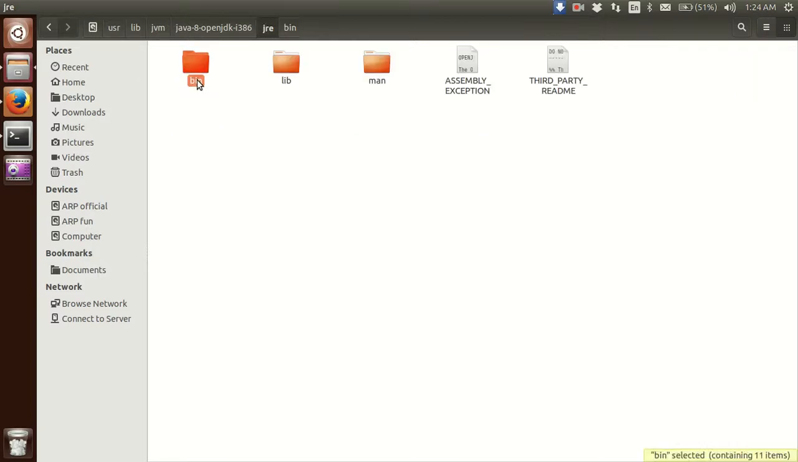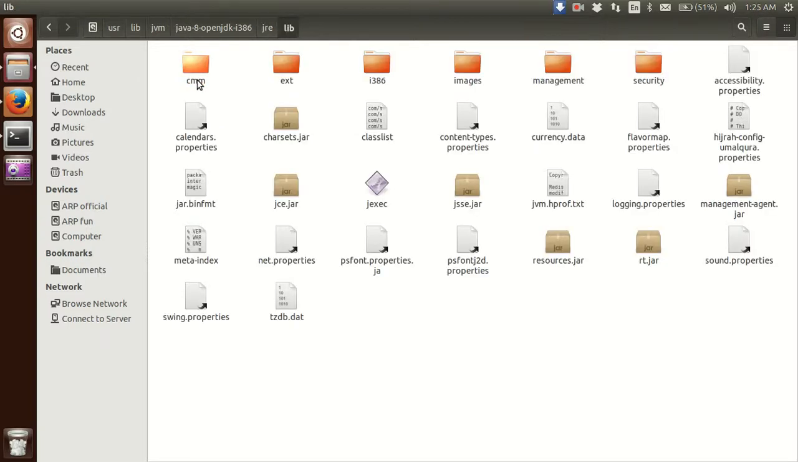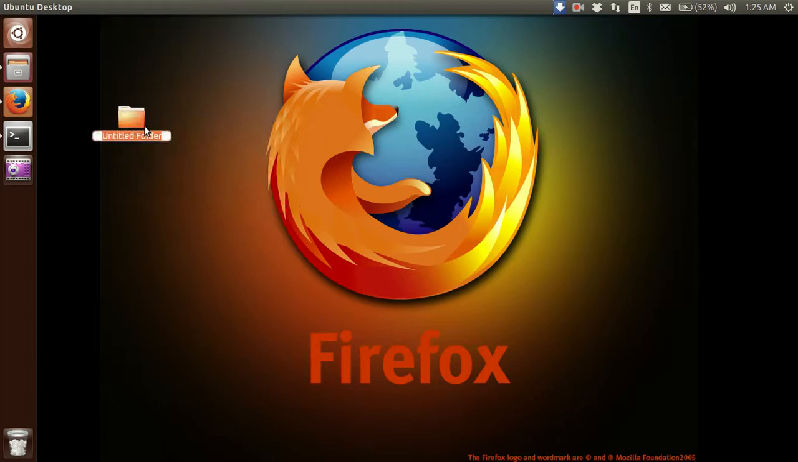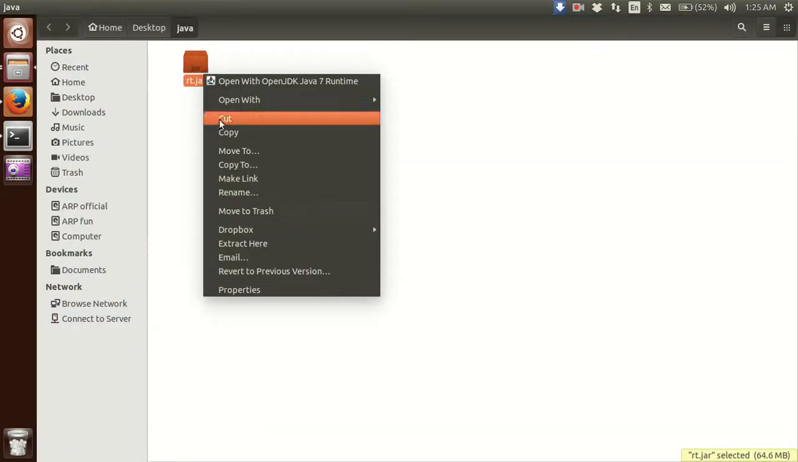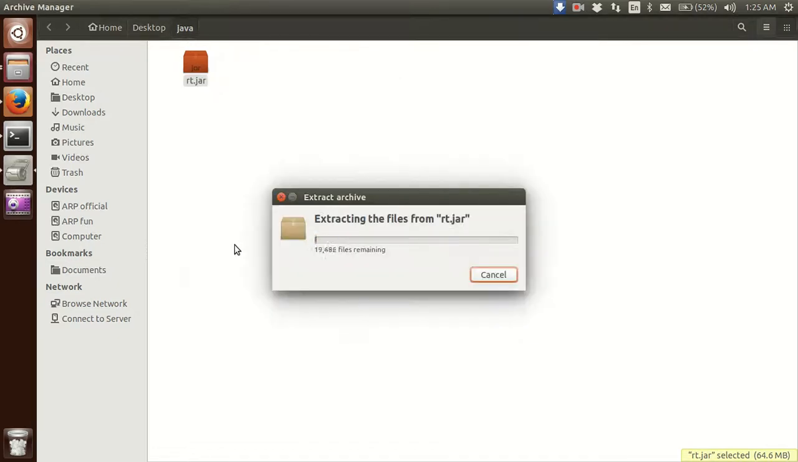Now we will go to the lib folder, and here's an archive, a .jar file, that's a Java archive file, rt.jar. We'll copy it out and see what's in it. Basically it contains all the bytecode, all the libraries that Java is using when we run a program. Let's make a new folder, call it something like java, paste it, and extract it.